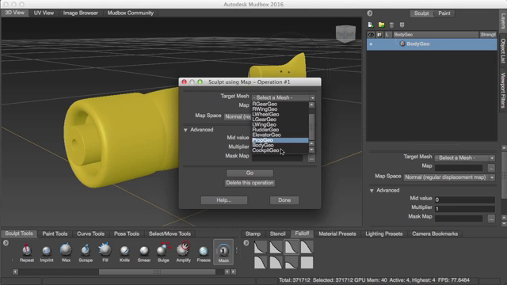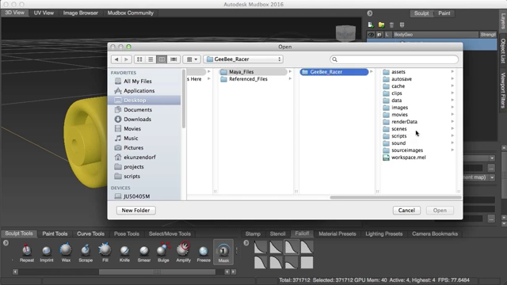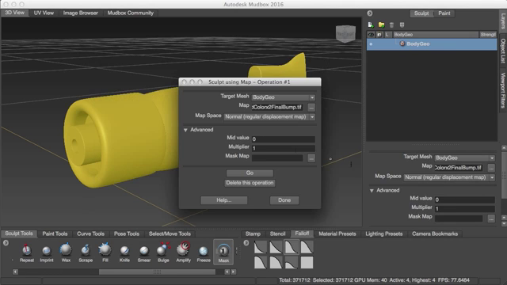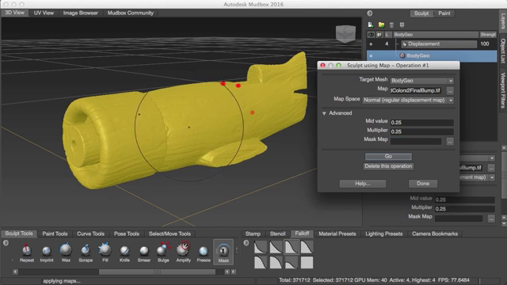I'm going to select my body geo. I'm going to grab the map from the source images folder, like so. Normal is a regular displacement map. I'm going to show my advanced tab. Now this is important. 0.25 is going to be my mid value, and my multiplier is going to be 0.25. That's how this is going to react with the scale and give us a proper displacement. Okay, now it didn't do it too much.